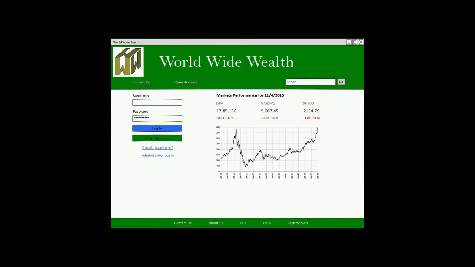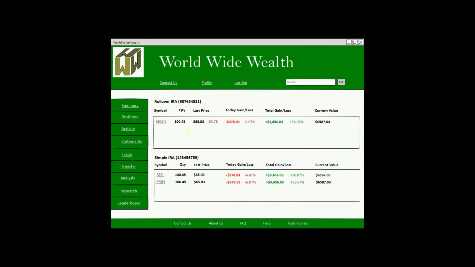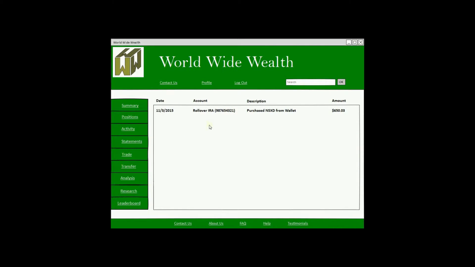Once a user logs in, they will be presented with their wallet balance, the market performance, their accounts, and their best and worst performers. An analog figure will give them an at-a-glance impression of their asset allocation and their performance. From their positions, they will be able to look at each of their accounts and see how they are performing. From the activity page, the user will be able to see their purchases and sales that originate from the wallet.